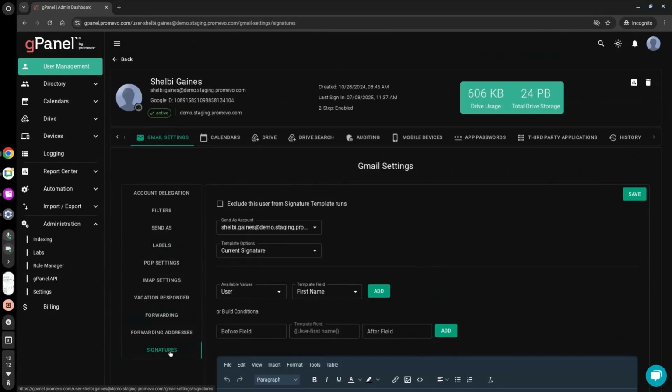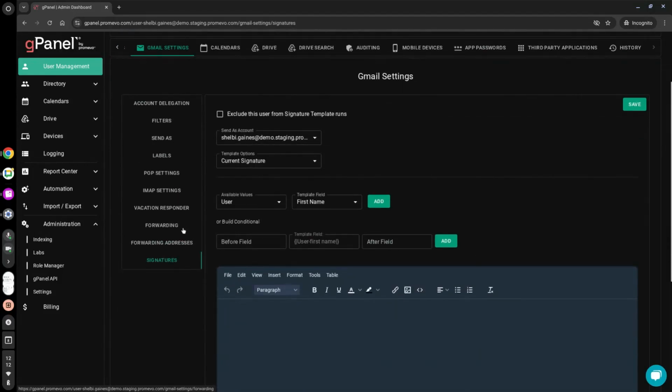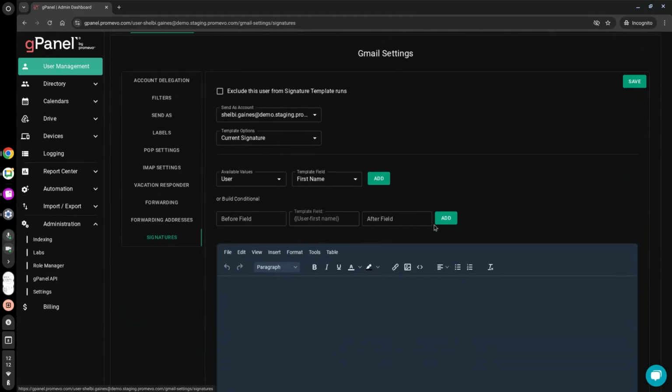The last feature that I like to highlight are going to be signatures. Now, we do have a full signature template section that you can find under automation. But this right here, this is another unique feature within gPanel. Signature templates can help streamline your workflow and enhance your professional image. Signature templates can help with branding and help to maintain a consistent look and feel for your emails.